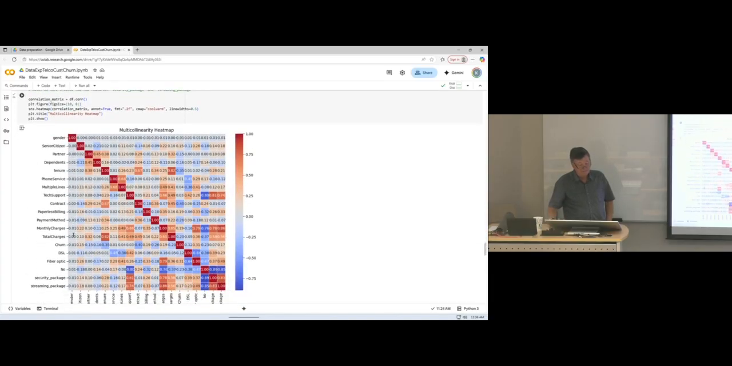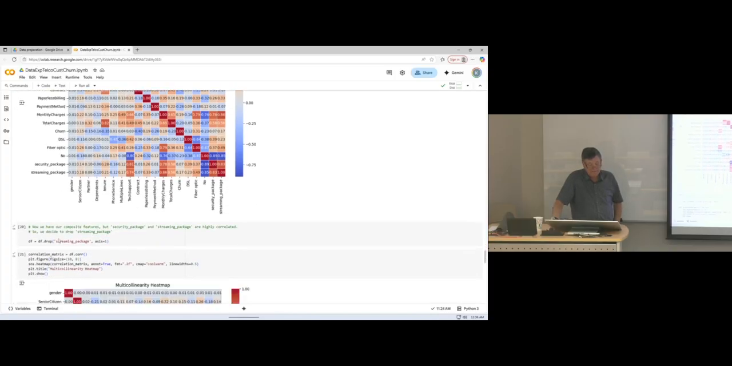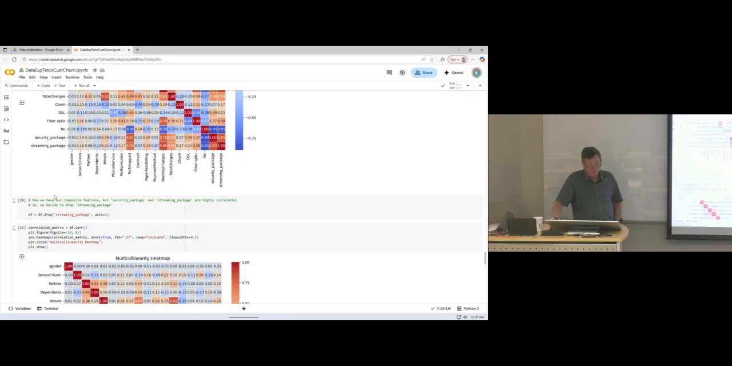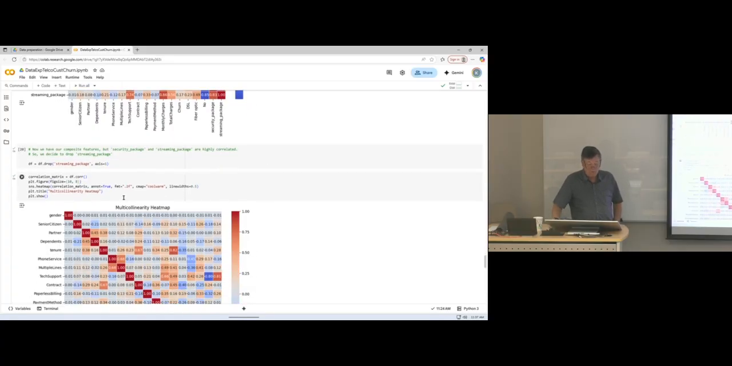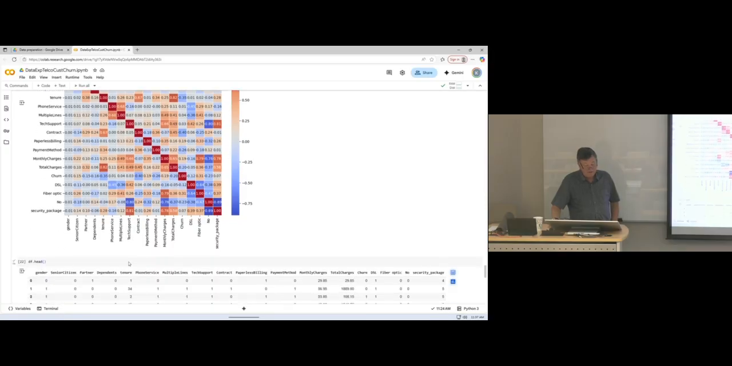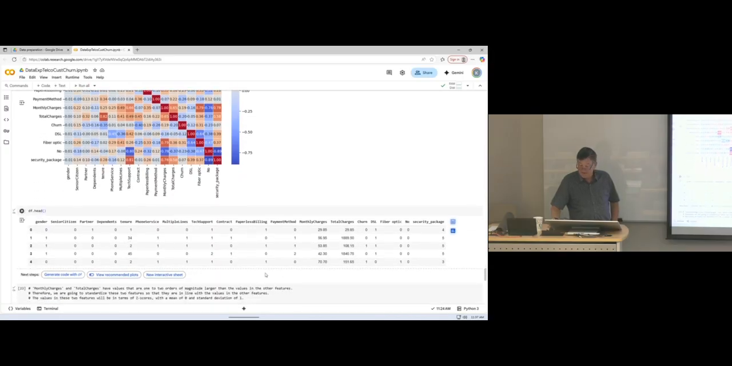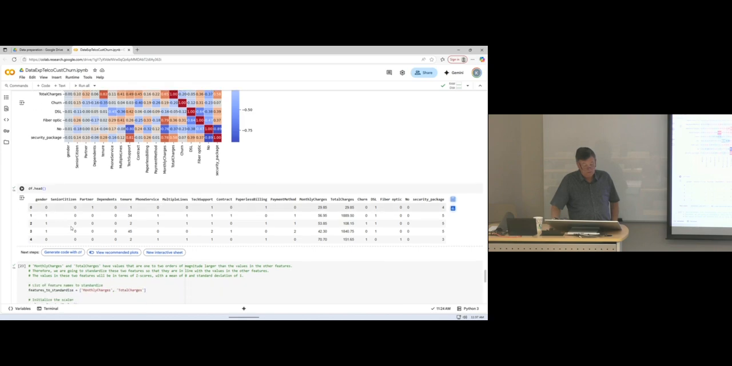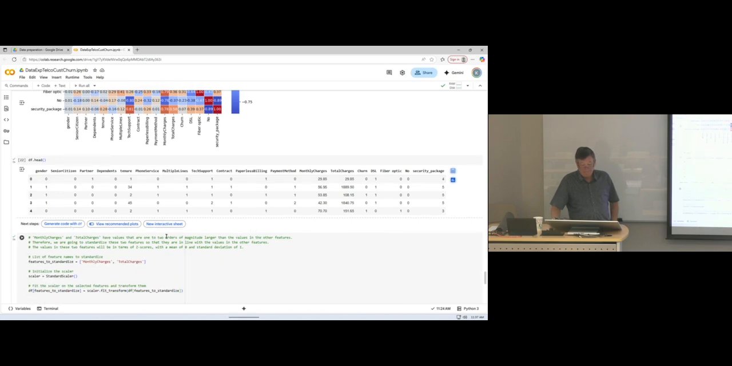Now let's run it again. Security package and streaming package are highly correlated. Obviously, so are total charges and monthly charges. So I say I'm going to drop one of these. So I drop streaming. Want to run it again, see what happens. It looks pretty good, even though security package, as you'd expect, is highly correlated with tech support. Now I say, okay, let's run the DF head, see what we got. Oh, it's pretty good. Okay, but I got a little problem.